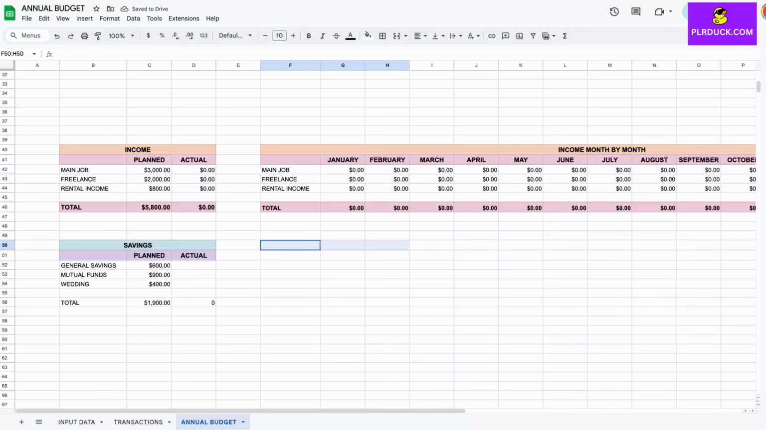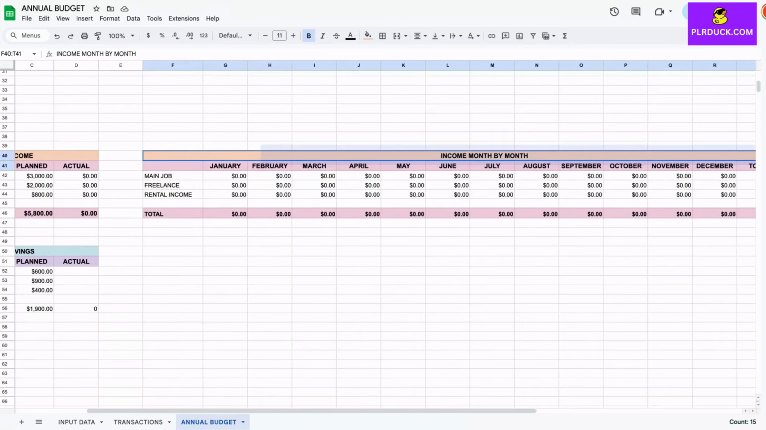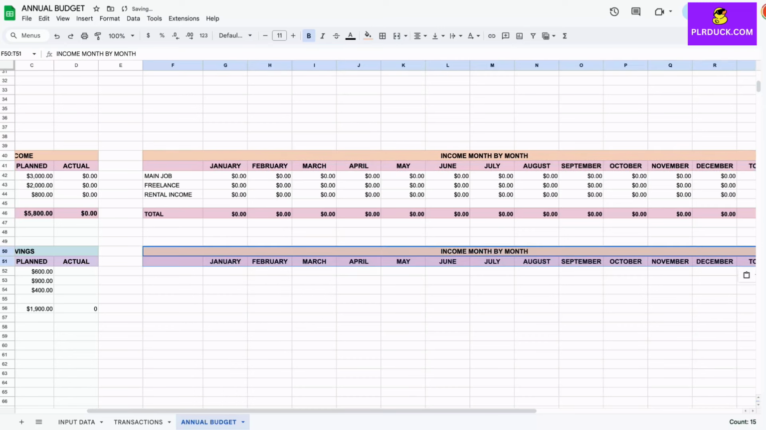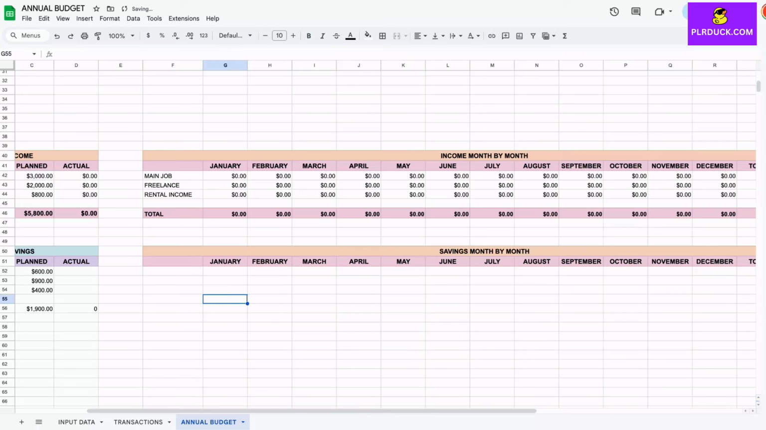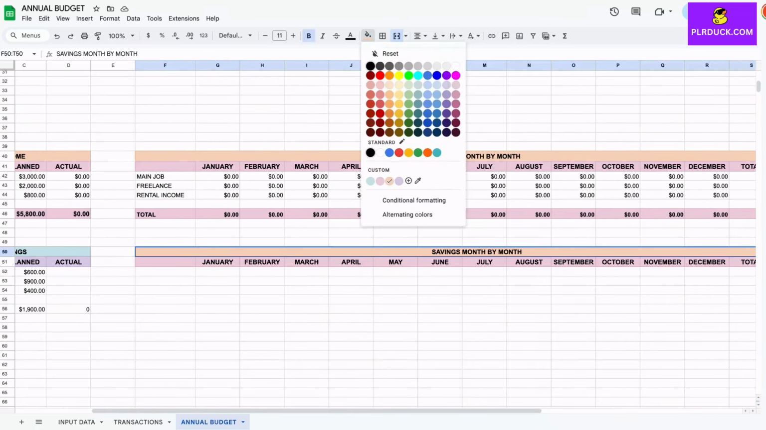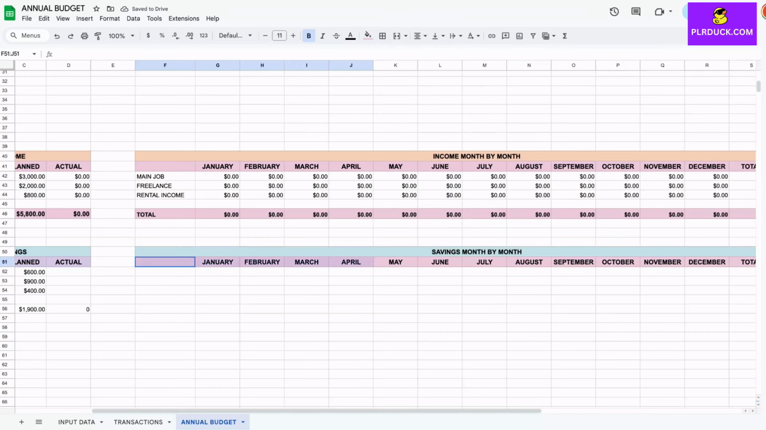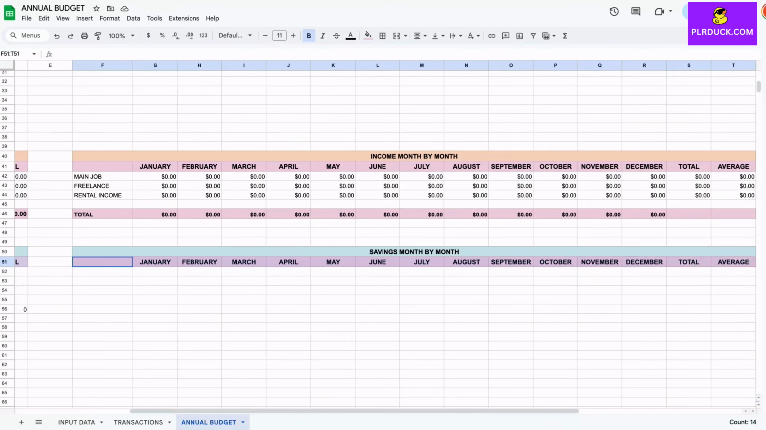Next, I'll completely select this. Here we are going to have the same table as we have for the income month by month. So I'll select this and paste it over here. Instead of income, I'll say it is going to be savings month by month. All the column names are going to be the same. We'll have the complete months and then at last we'll have the total and average. The only thing is I'll do the formatting over here. Here I'll completely select this and have a different color for this.